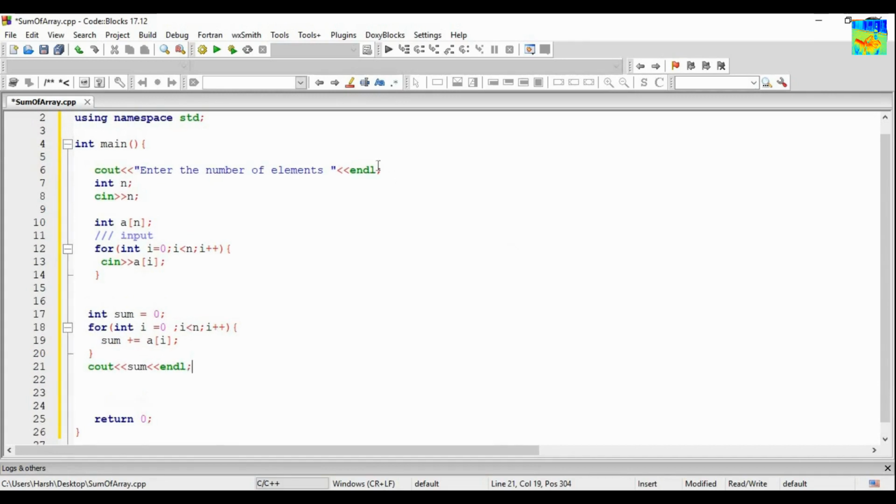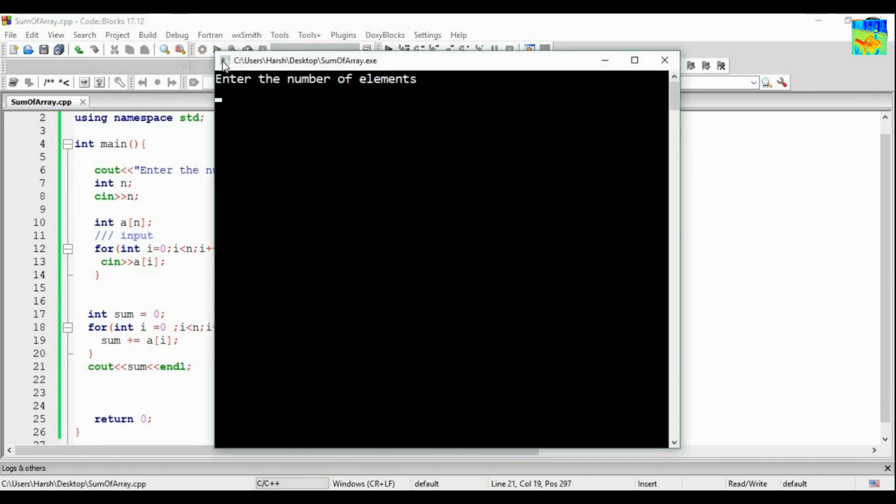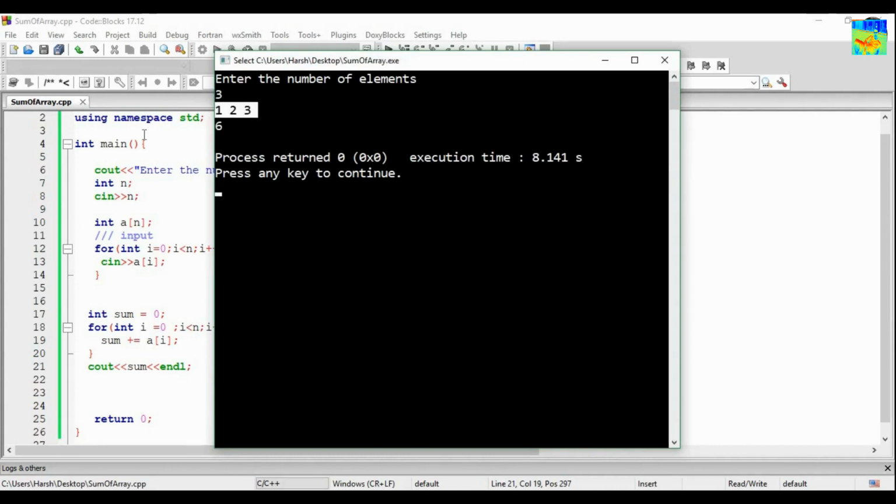So let us test our program. So enter the number of elements. Let's say the number of elements are 3 and the elements are 1, 2, 3. So my sum is 6 and these are array elements.